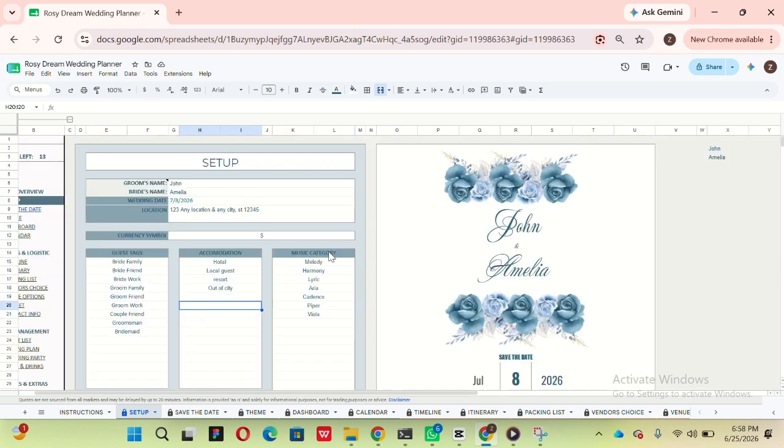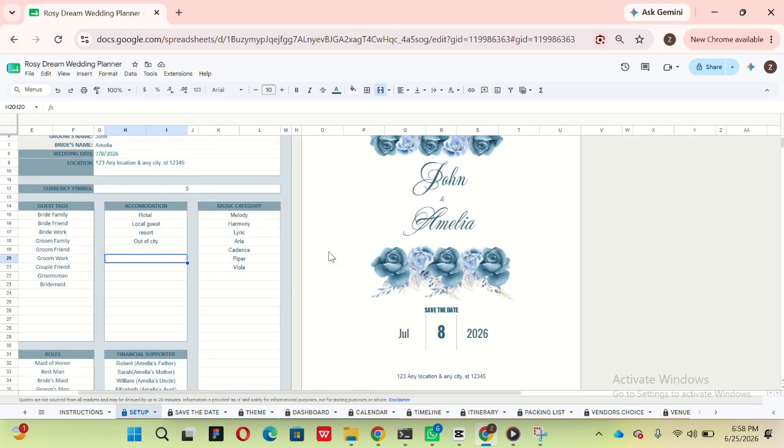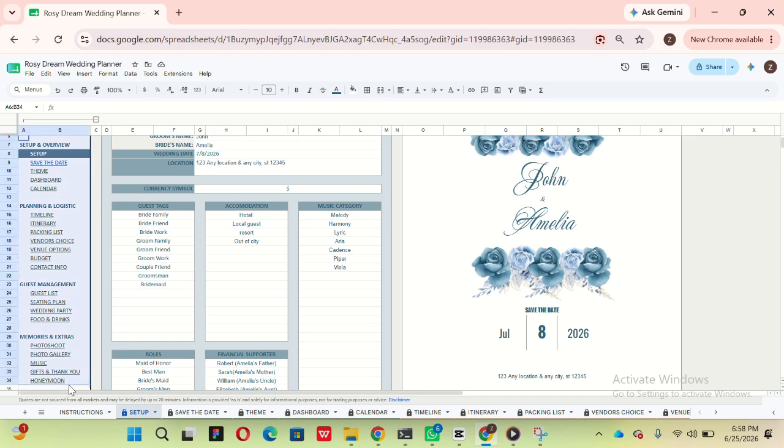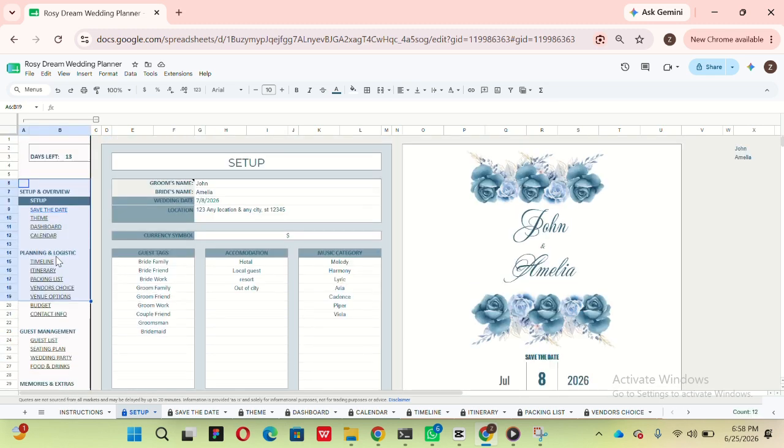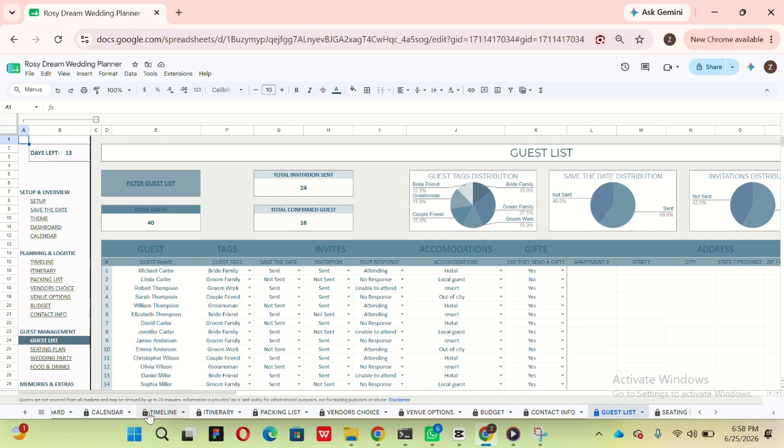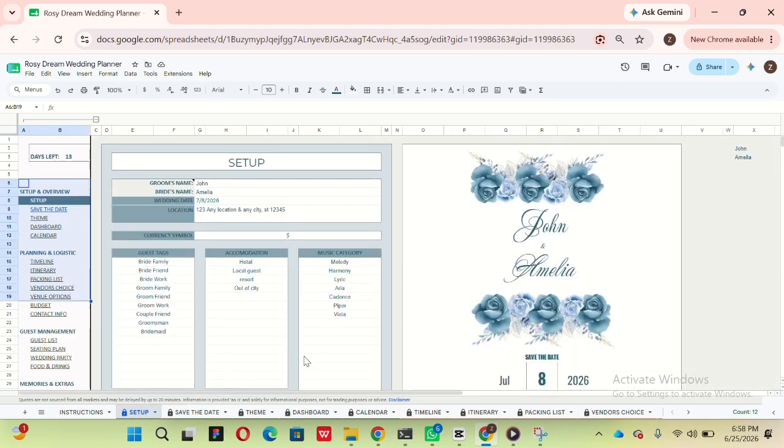And on the right-hand side of this tab, you will see a design to save the date. And on the left-hand side of this tab, you will find a ribbon with a list of all the tabs to easily navigate through them. For example, if I want to go to the guest list tab, I simply have to click on the guest list link, and then the spreadsheet will automatically bring you to this specific tab. And at the top of this ribbon, you have the number of days left before your wedding day. So let's take an example together.